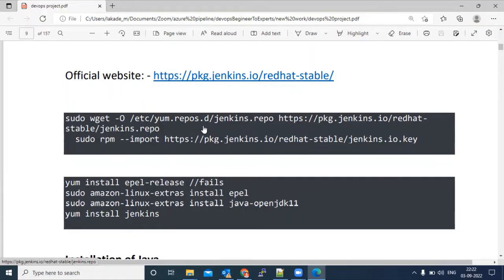Files means a repo file, and after the repo download, we need to import that repo inside our machine. Then the next step will be yum install epel-release. Generally, epel-release is required to download the latest repo and packages. After doing that, since we are using EC2, we need to use this command: sudo amazon-linux-extras install epel, and then the Java install.